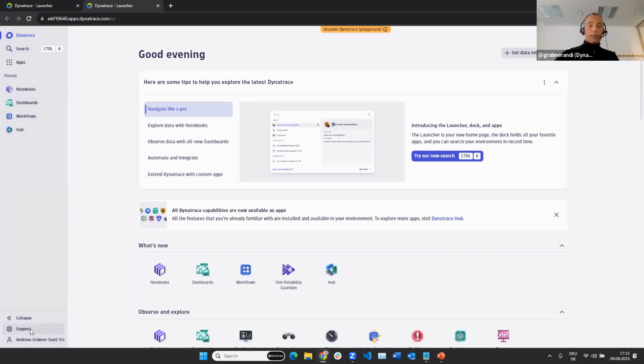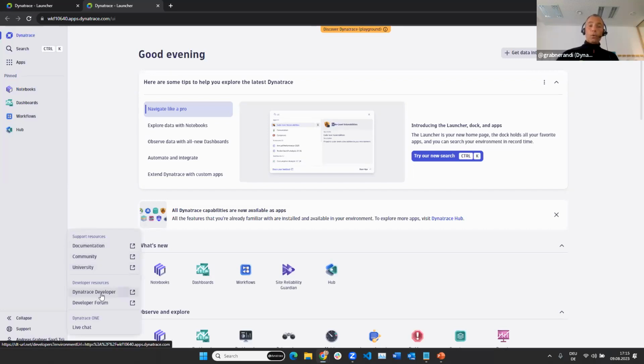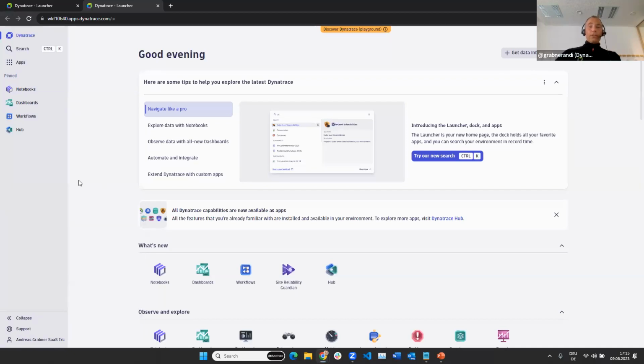Very important here is if you ever need support, if you ever need access to documentation, click on the support here. You have access to documentation, the community, university, also the Dynatrace developer forum, and the developer portal. This is for developers that want to build new capabilities on top of Dynatrace. All right. And you can also have the live chat. Good. What else do I have here?